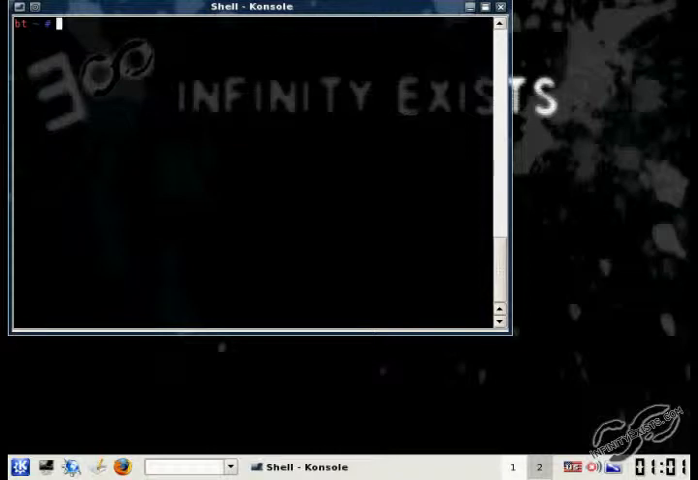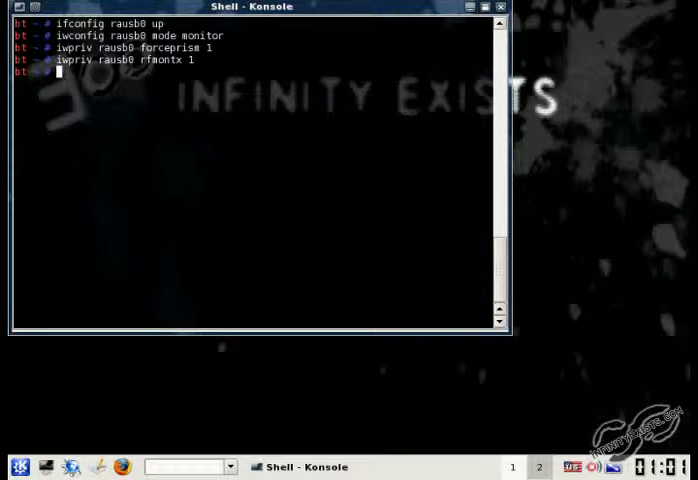All we need to do is input some commands to set up our wireless card. Of course, we have to enable it and put it into monitor mode, and then we're going to do iwpriv force prism 1 and iwpriv rfmontx 1, and this will make our injection a little bit more reliable. And also we're going to configure our transfer rate to 1 megabyte. This will also make our injection more reliable.